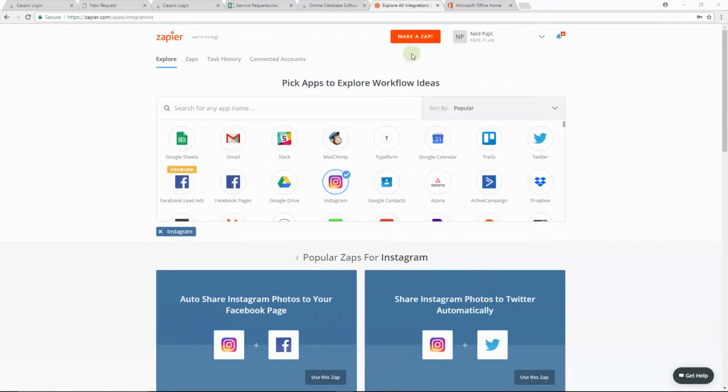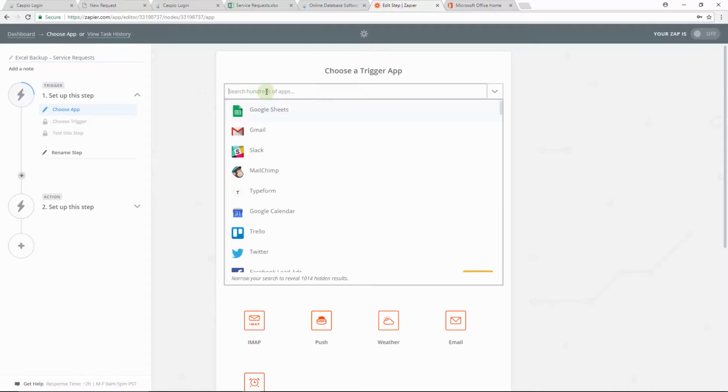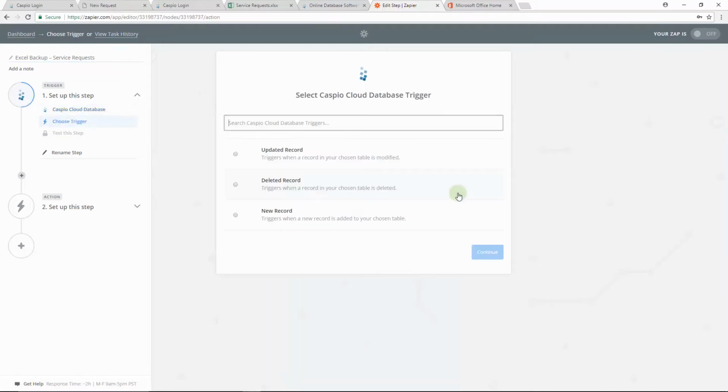Once you have the form created in Caspio, next step is to create the Zap using Zapier. Log in and click on the button to create a new Zap. We'll give our Zap a quick name. Then you'll want to choose the trigger app. Go ahead and search for Caspio and select it. We want the trigger to happen when creating a new record inside Caspio.